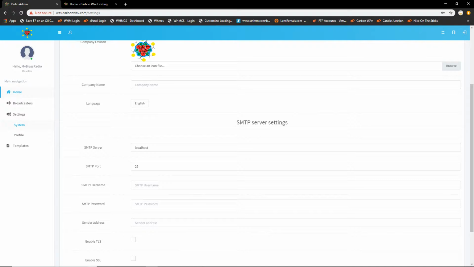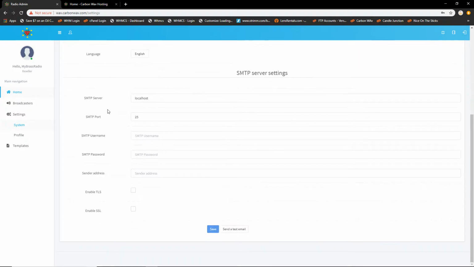Next we have the SMTP server settings. SMTP server settings, this information will come from your email provider. And it's also an optional step if you would like to send emails directly from the interface. So the options here, the SMTP server, SMTP port, SMTP username, SMTP password, and the sender address will all be information coming from your email provider. If you want to enable TLS or enable SSL, these are also features that will be guided to you directly from your hosting provider. If we are your hosting provider for your emails, you will receive that also in a welcome email.